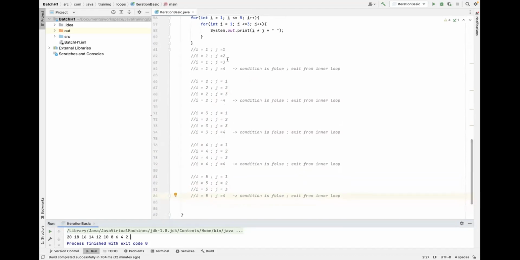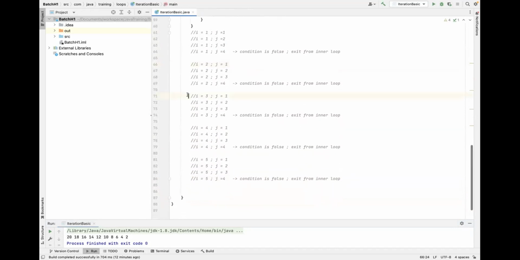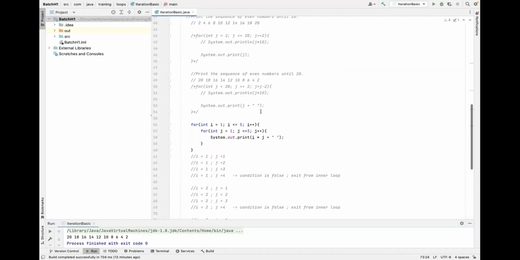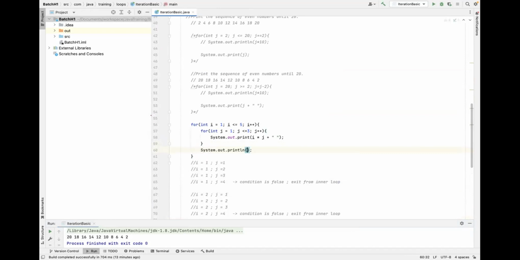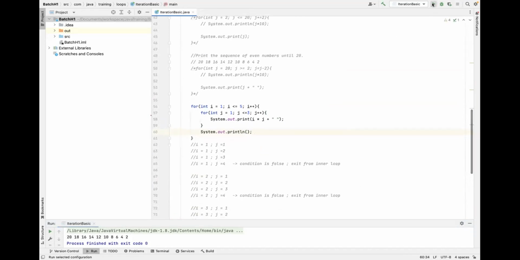So basically, first time what will be printed? 1, 2, 3, and then what will be printed? 2, 4, 6, and then 3, 6, 9. So this would be printed. Let me also print a blank line after each inner loop iteration. So let me try to run this one.